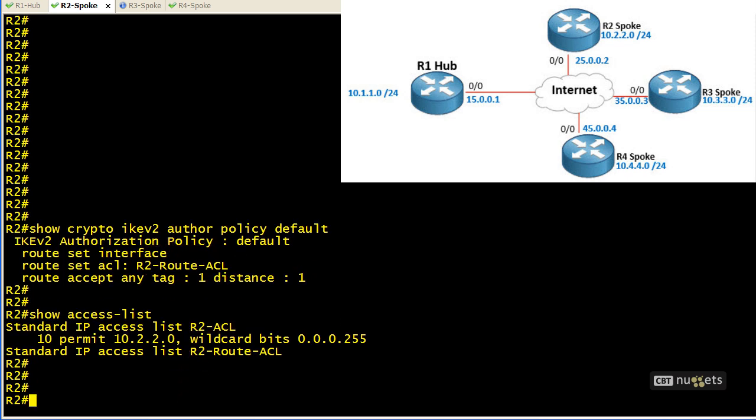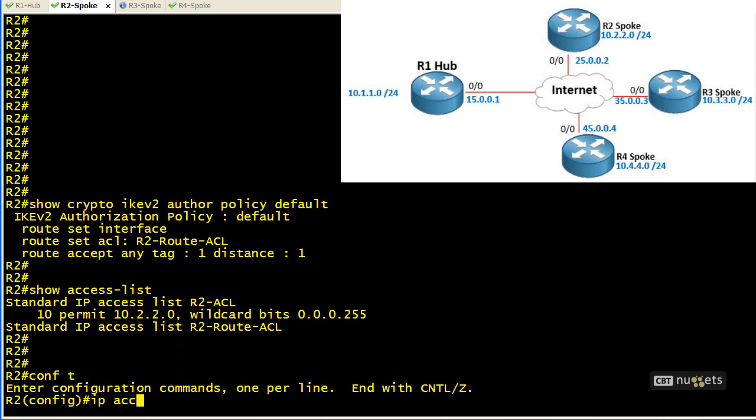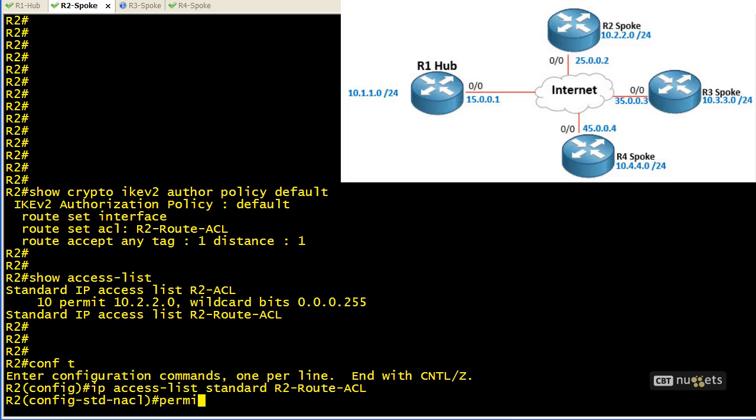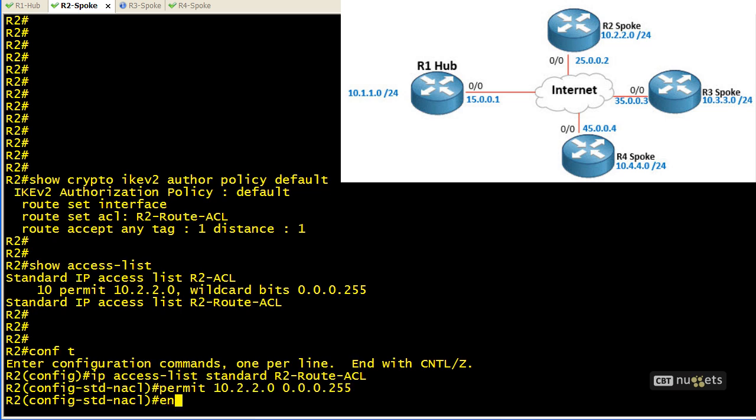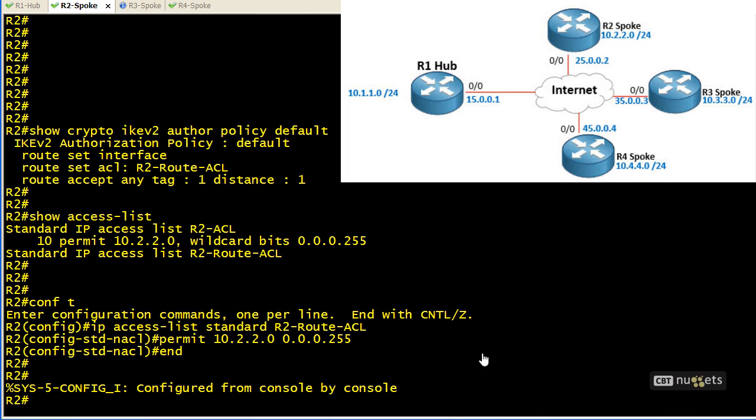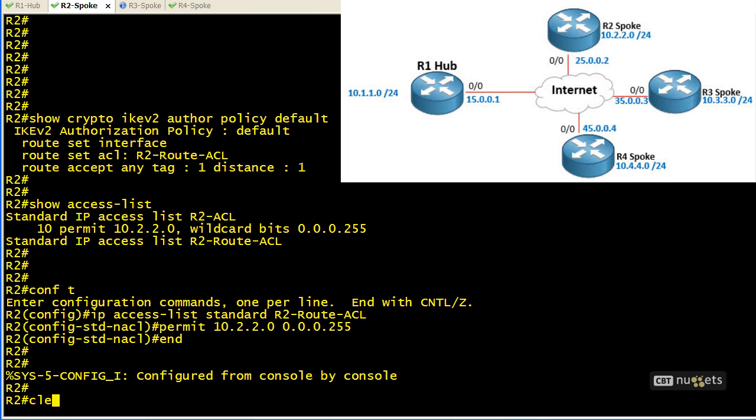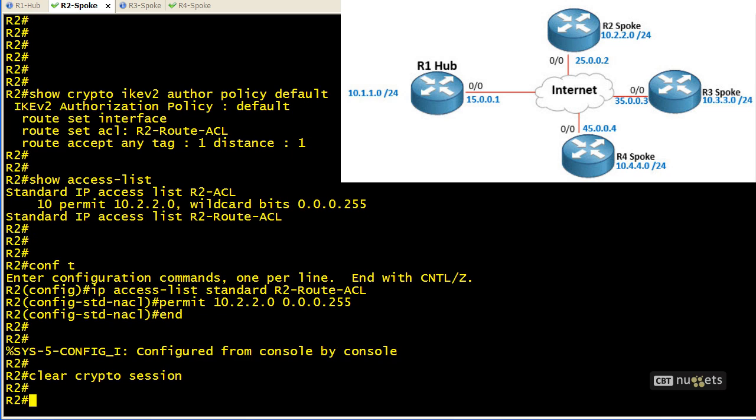So to fix that, I suppose we could delete the other access list. However, we'd want to make sure we knew where it was being used before we just go ahead and delete it. In this demonstration, let's just create the new access list called R2-route-ACL. We'll identify the 10.2.2 subnet. And with that done, let's go ahead and clear crypto session to wipe out our IPsec and IKE v2 sessions between R2 and R1. That way they can renegotiate and bring that tunnel back up. And based on the authorization policy, R2 can now advertise the 10.2.2 network up to R1.